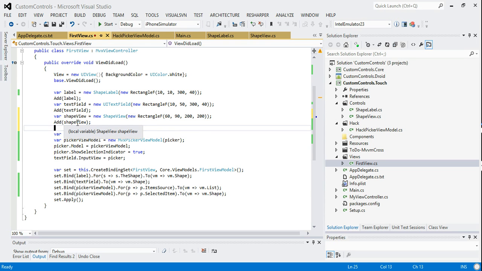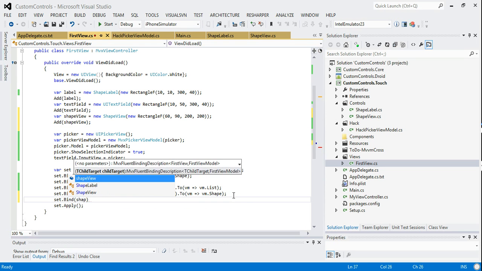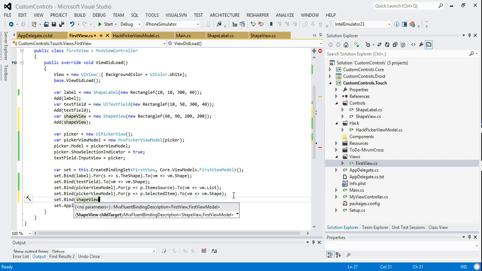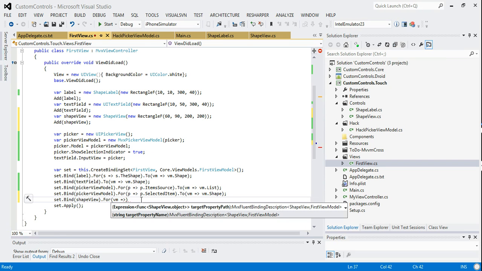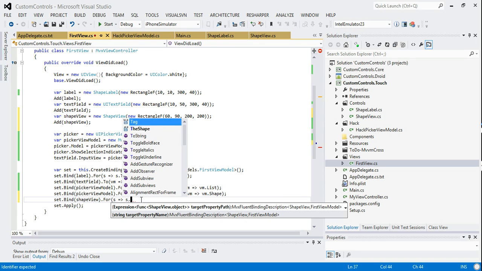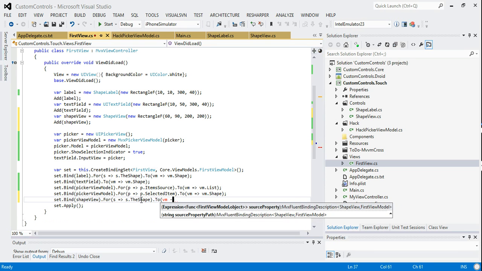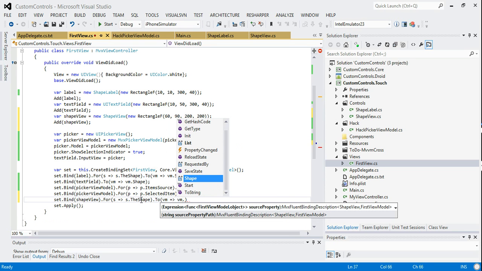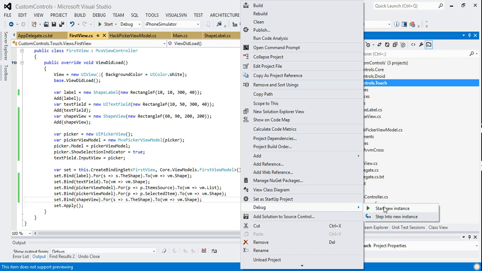And then we need to bind the shape view. So down here, we're going to do set.bind. And again, just as with the custom PickerView and the custom label, we need to tell it what property it wants to bind on. So for the shape view, we want to bind to the shape view's shape property, and we want to bind it to the view model's shape property. And that should just work for us. That should have hooked everything up. So let's see how badly my drawing went. And let's go debug start new.